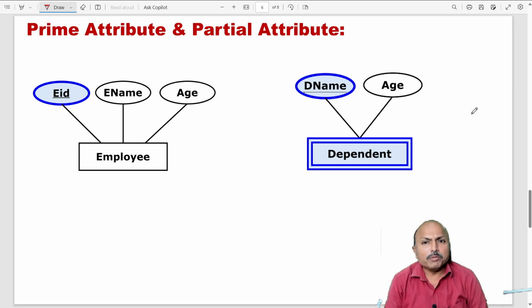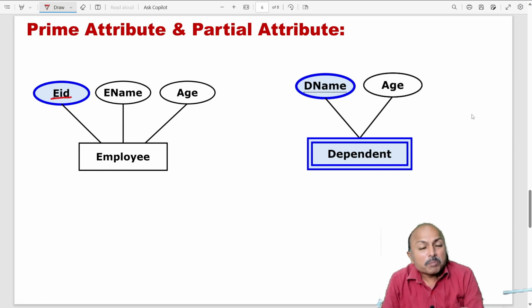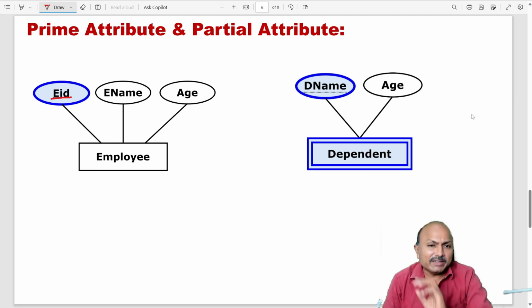Coming to prime attribute. If you consider the employee entity, EID is there, and EID is represented with an underline. Whenever an attribute is represented with an underline, it is called a prime attribute. That means it's a key attribute. It contains unique values, so with that attribute you can identify unique records. With EID you can identify individual employees, because each employee is assigned an individual employee ID. So a prime attribute is a key attribute, represented as an oval with an underline.